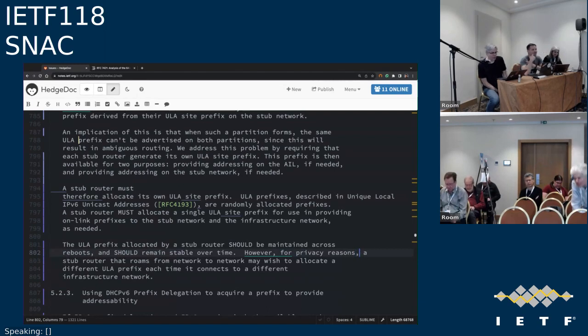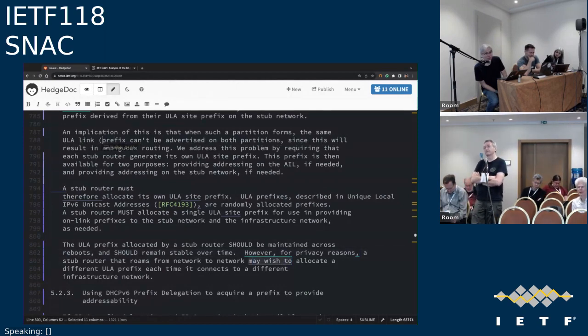Next, we could change "may wish to" to "should," except that then we're going to have to say "except," and I'm not sure what the exception is. It knows the networks are the same network. Some magic. Oh, actually, how about "unless configured to behave otherwise"?